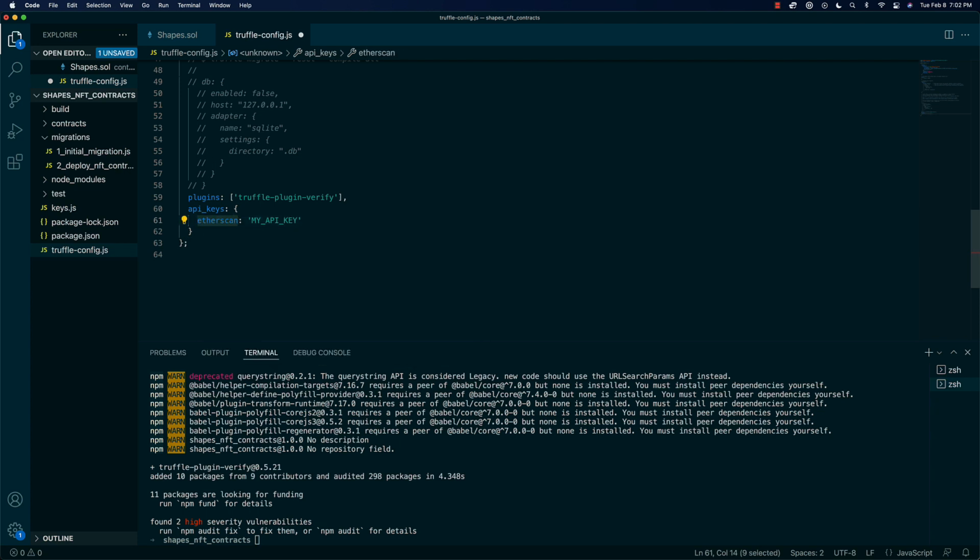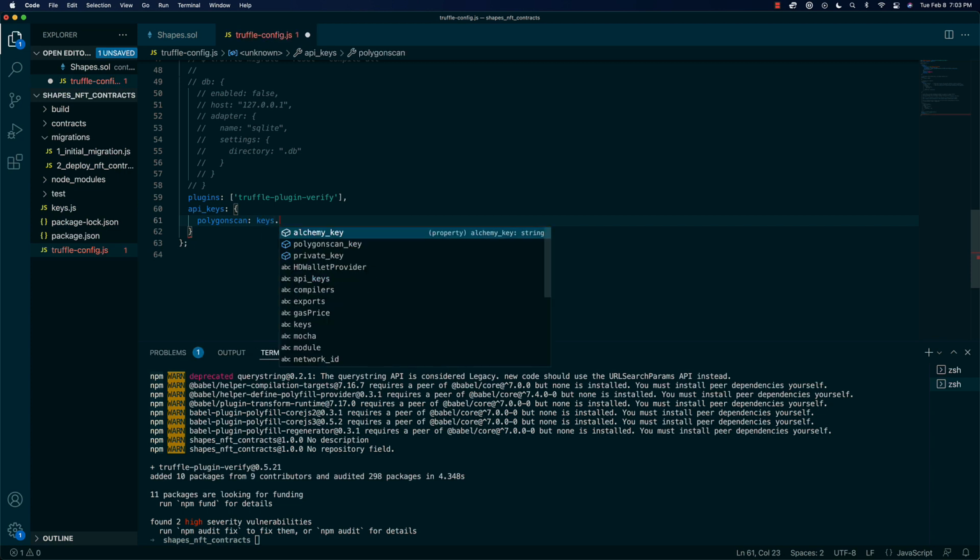So you can see that we have Etherscan here. So all these networks have their own sort of version of Etherscan. And so if you go to Polygon Scan, you can set up your own key by just subscribing. So I have mine and I dropped it in my keys.js over here, which I'm not going to open. But it's now keys.polygonscan key.